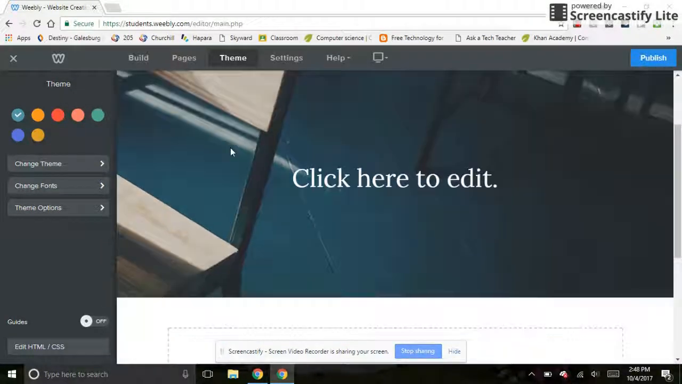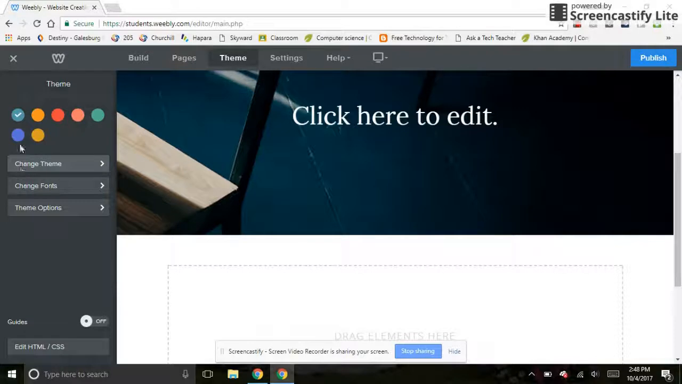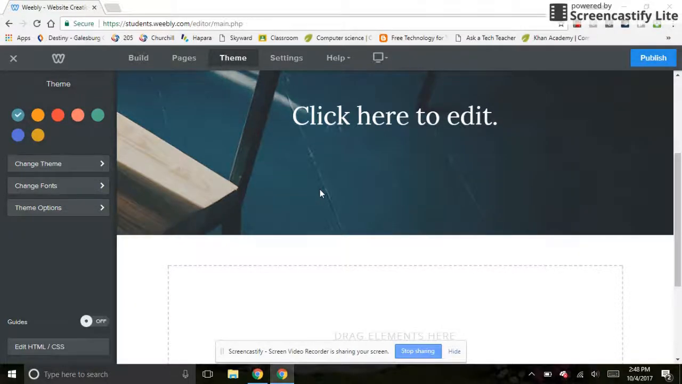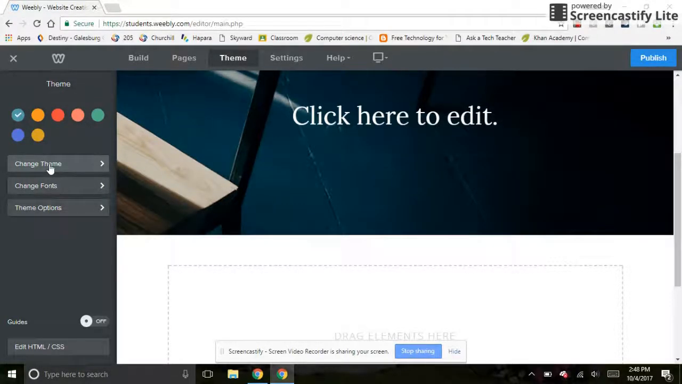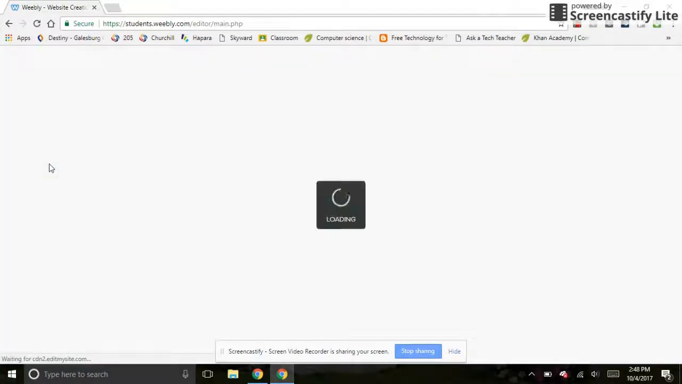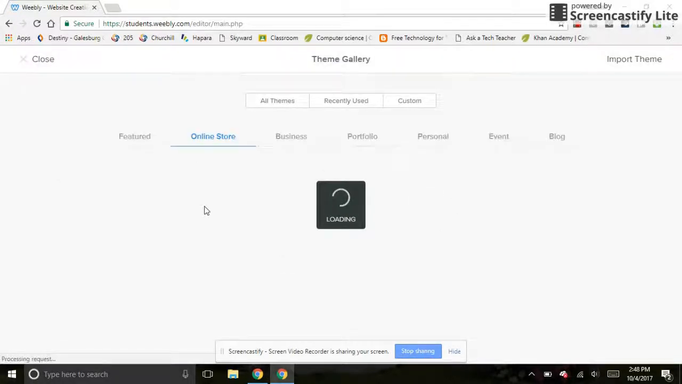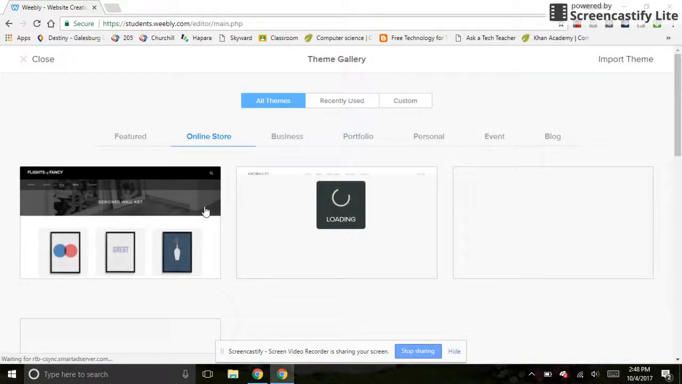If you would like to change that theme, you can click on these little colored dots to change the color scheme for the specific theme that is already selected. If you want a totally different theme though, we're going to click change theme. And it's going to open up another window for you where you can select through quite a few different themes that they have already put together.